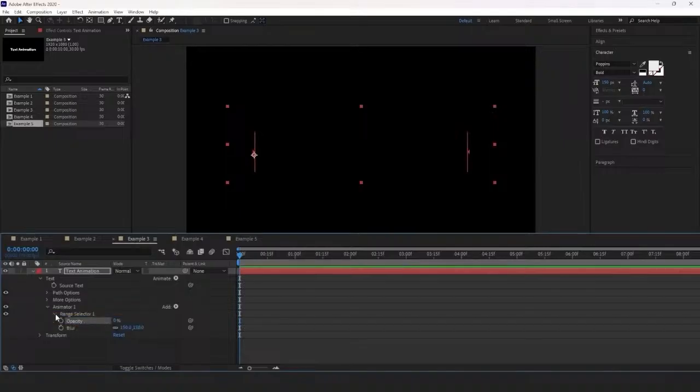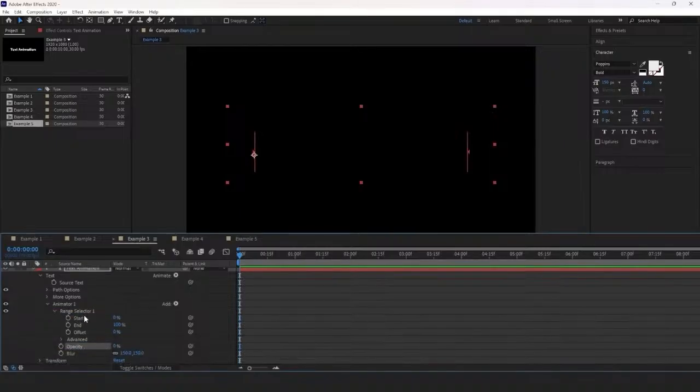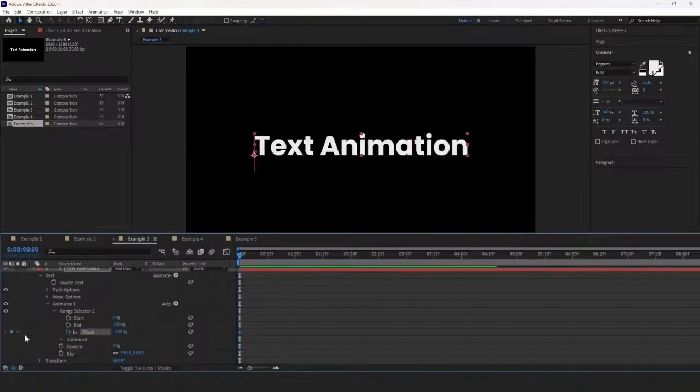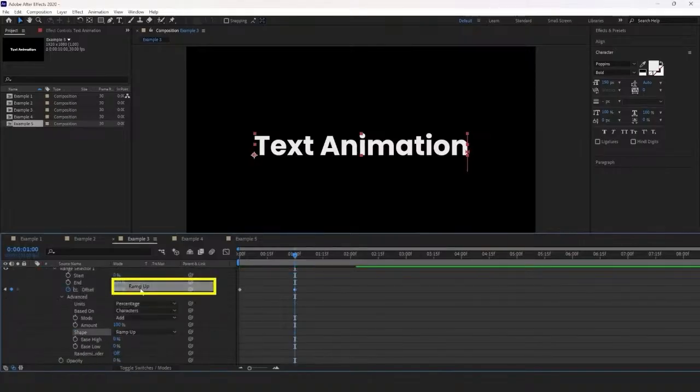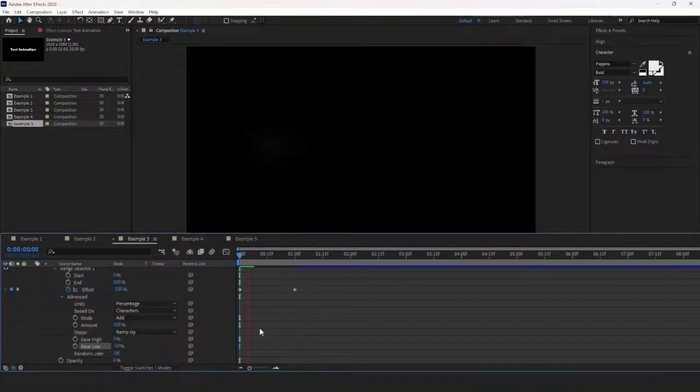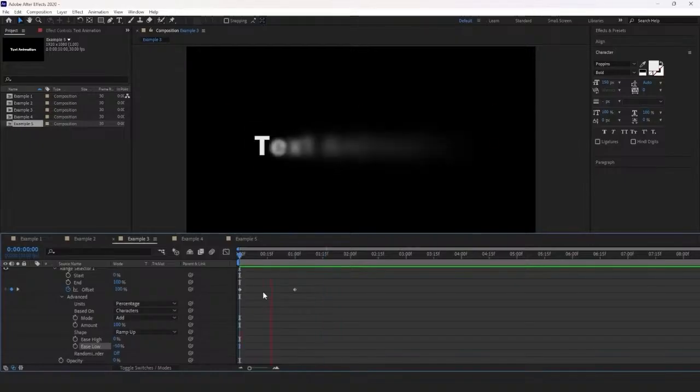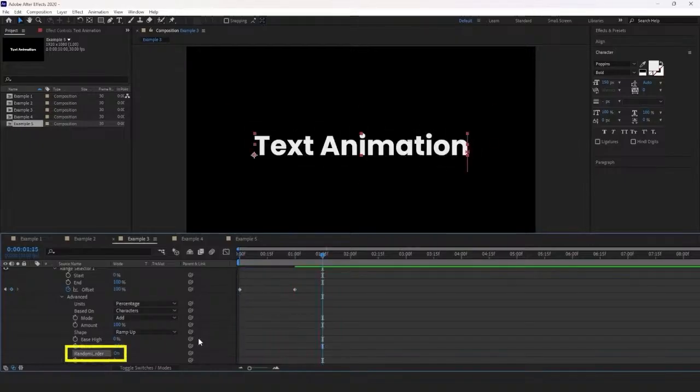Again, at the start of the timeline, we're going to expand range selector 1 and create a keyframe for offset. Set it to -100. Go 1 second forward and set it to +100. Expand advanced settings. Again, set the shape to ramp up, and for the ease high leave it as 0% and ease low set it to -50%. Now you can see we have a simple blur animation. But if we enable randomize order, this will give us kind of a cinematic type of animation.